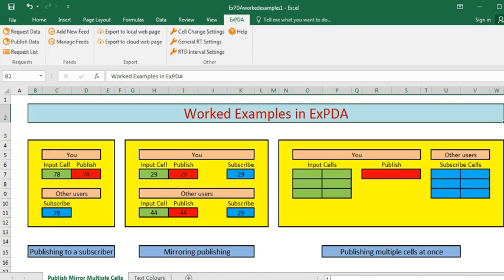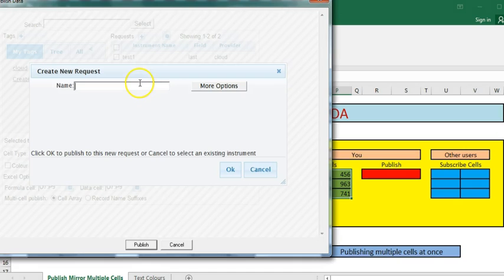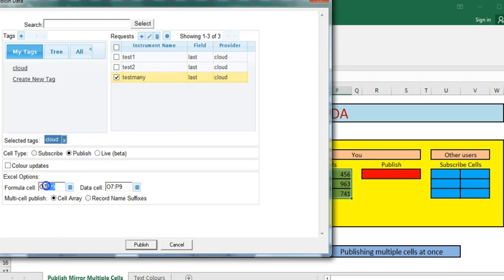ExPDA can also publish multiple cells at once. As before, we will enter data into 6 input cells. Now highlight our input cells, go up to Publish Data. I will give it a name of Test Many. Click OK. Now change the formula cell to a single cell of R7 and then publish.